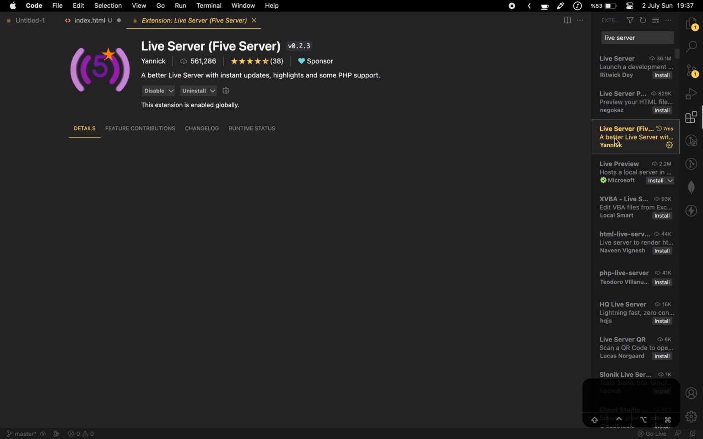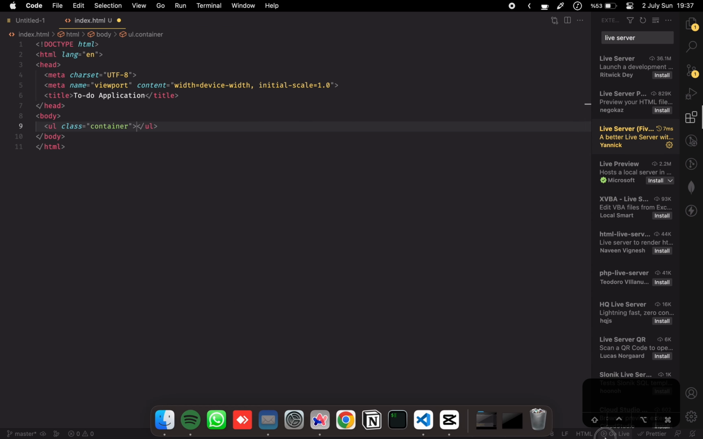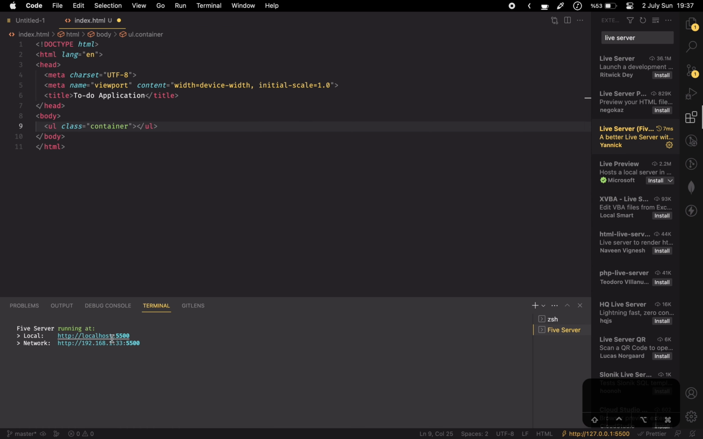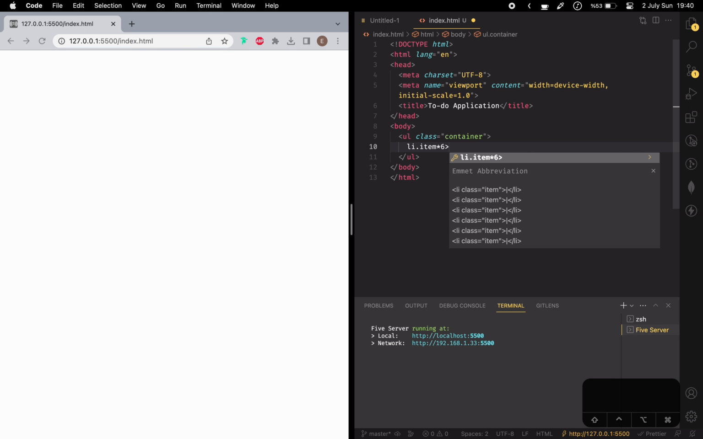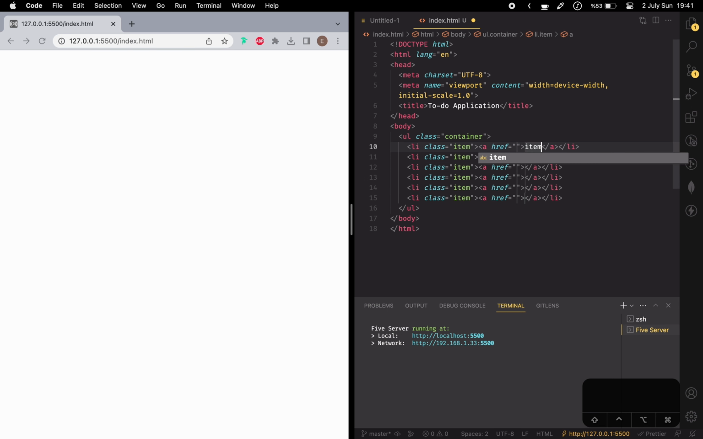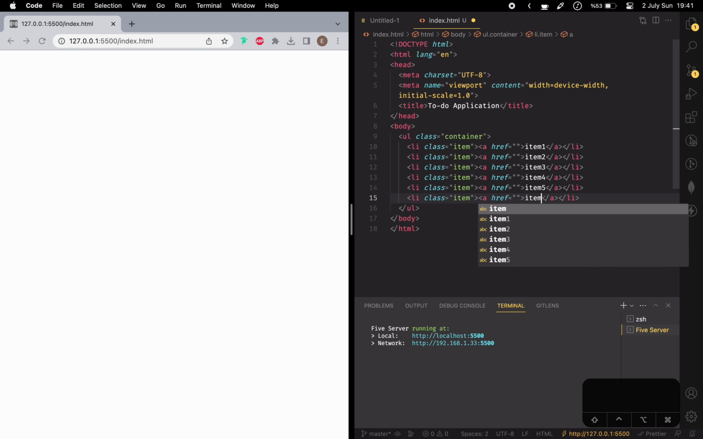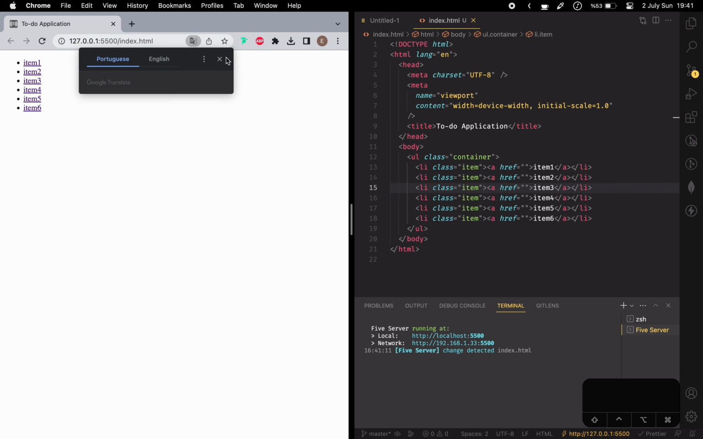We'll utilize the Live Server extension to view our code changes in real time. Let's dive in. I am creating dummy items so we can see what we are doing on CSS. Also, I'm using Emmet extensions for effortless HTML tag creation.